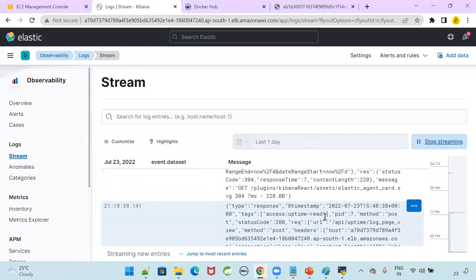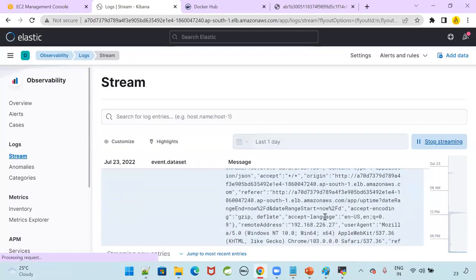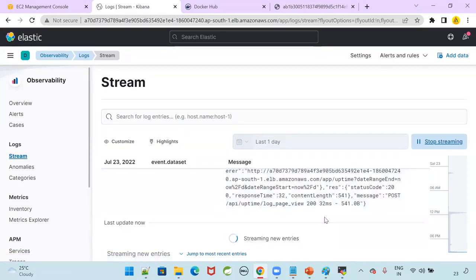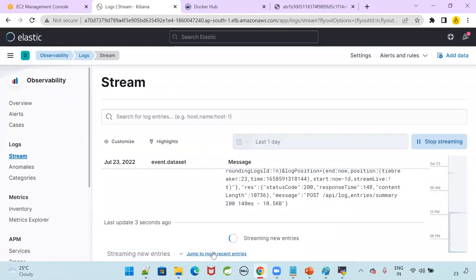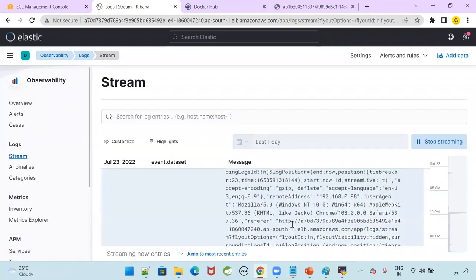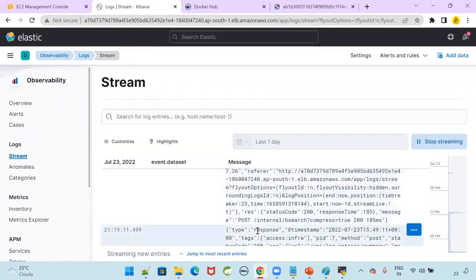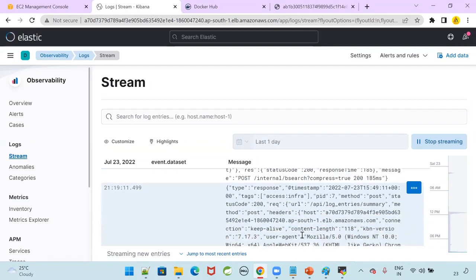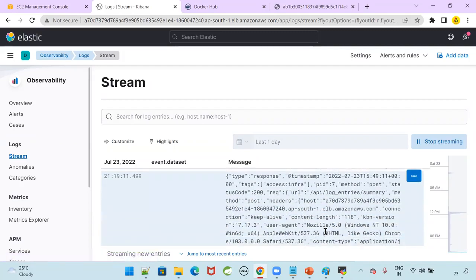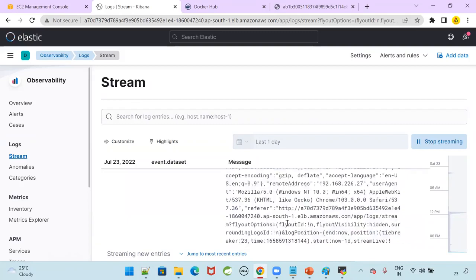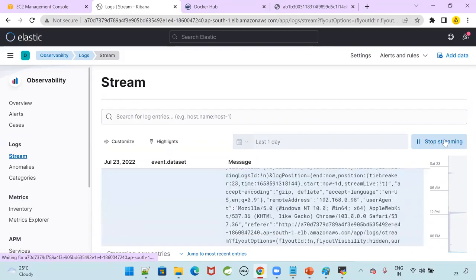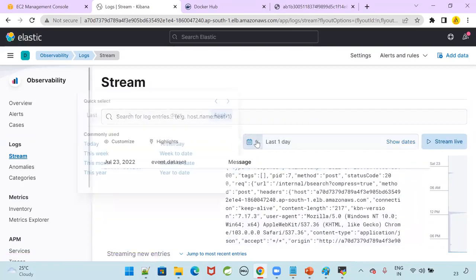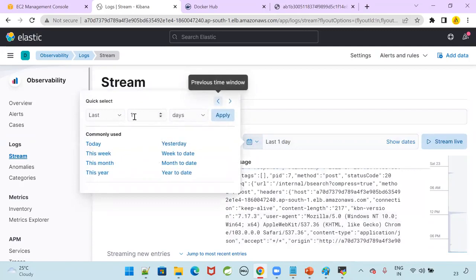Okay guys, how will people do log monitoring in real time? You understand? Just to jump to the most recent log entries. Got it. You can stop the live streaming.